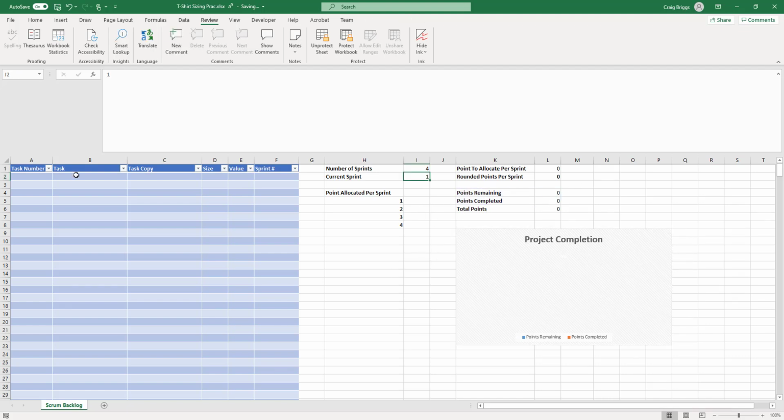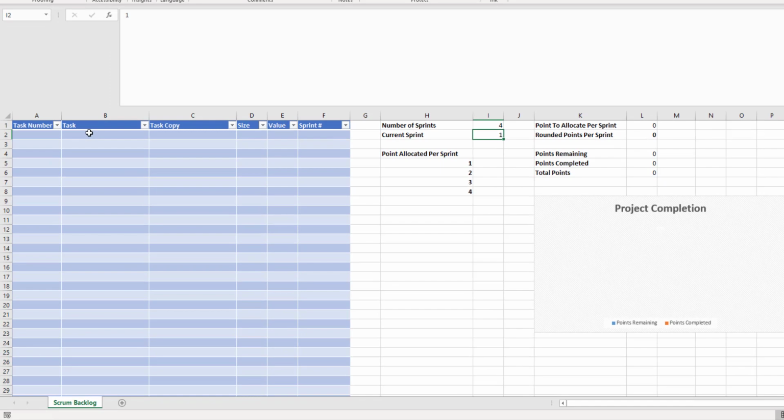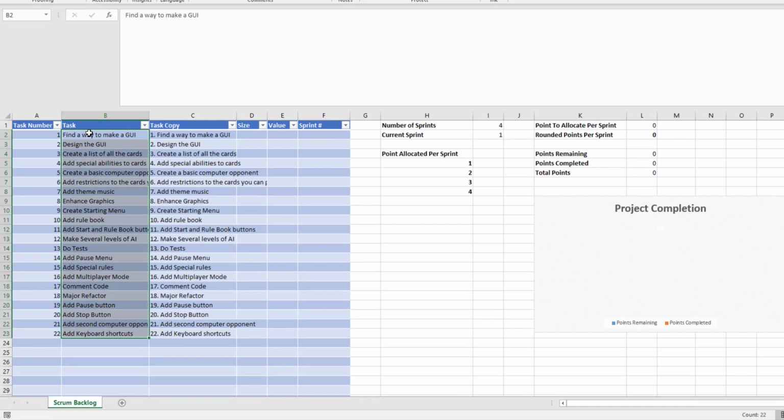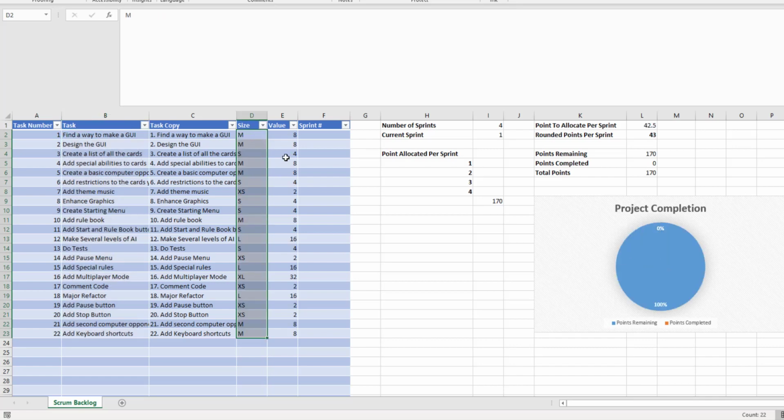The first thing you want to do is enter your tasks into the task column. You should have at least 20 of those to make the task meaningful. So there's my 22 different tasks. It will automatically complete this column and this column for you. Then you want to go through and give each one of those a size using the t-shirt sizing activity. Once you've done that, this column here will automatically populate.